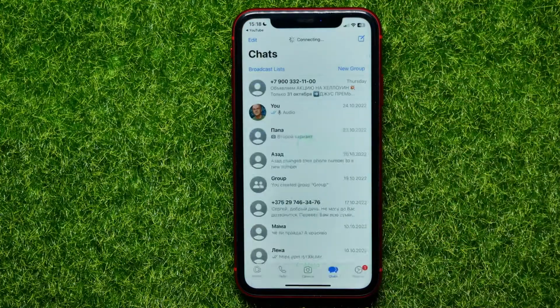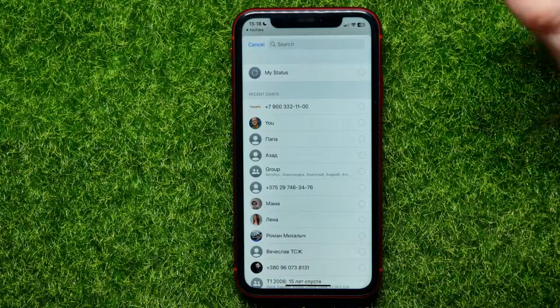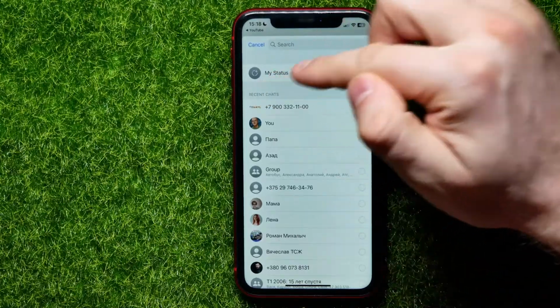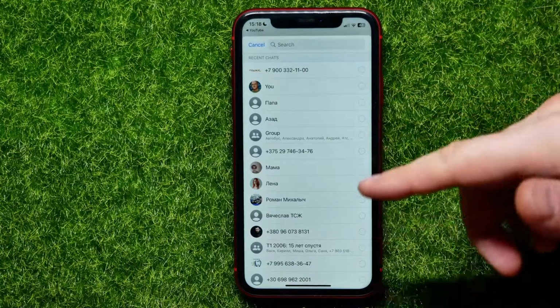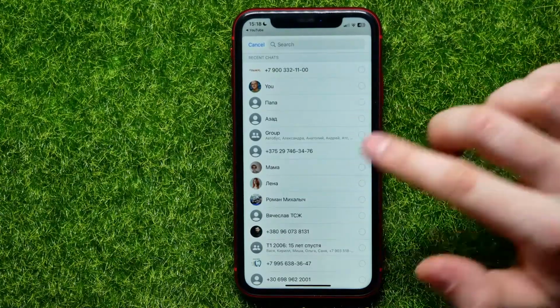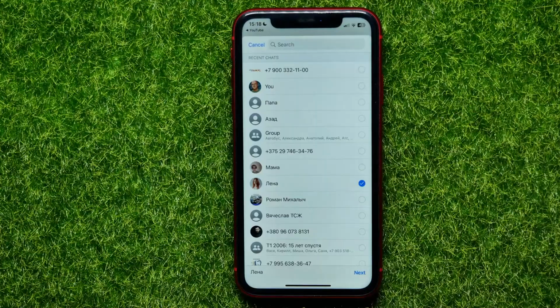I'll hit open. It moves me to WhatsApp, where in recent chats I can select some people whom I want to send that YouTube link. I can just check mark those persons.